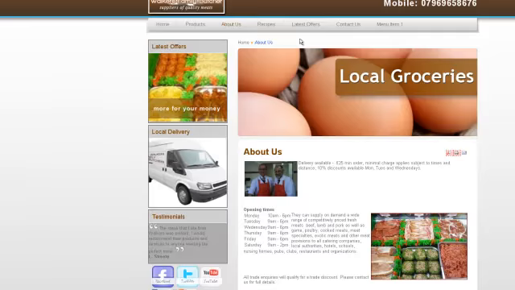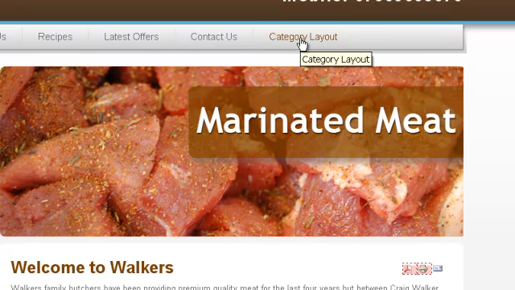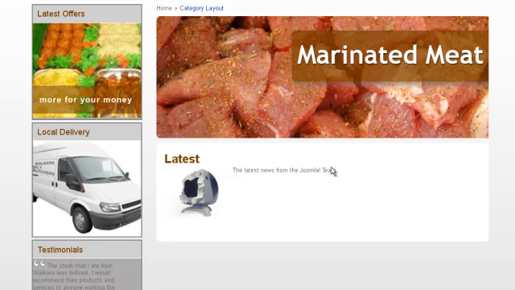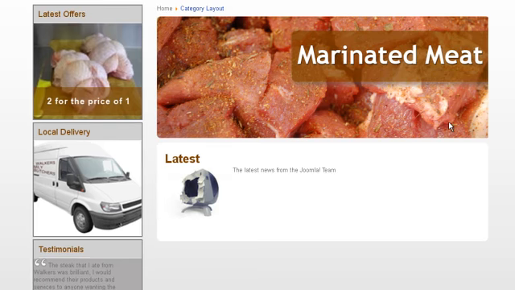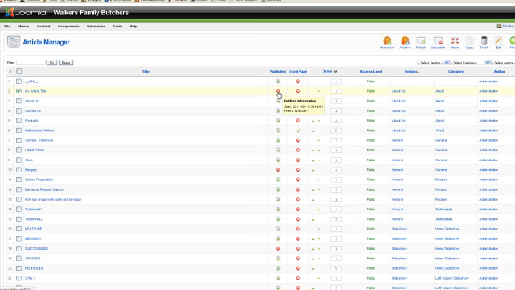So now if I go onto the front end of this website, we hit refresh, there we have it, our new menu item. Click on category layout, so I'll go and visit it. And as you can see, it says latest news from the Joomla team, but because we have no news in this particular category, it's not showing us anything. So what I'll then do, just so that we can see how it would normally show us articles, is go back to Site Control Panel, Article Manager. I'm going to find the article we created earlier in the demonstration. We're going to publish it.